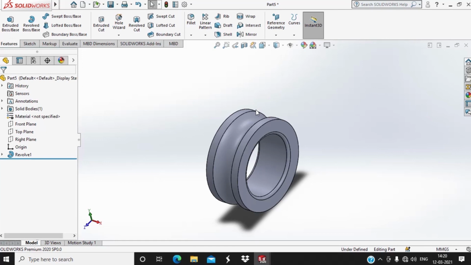Next part we have to create is the cage. We will discuss about it in the next video.